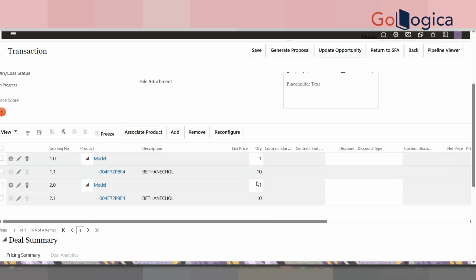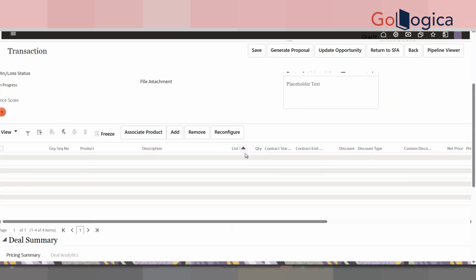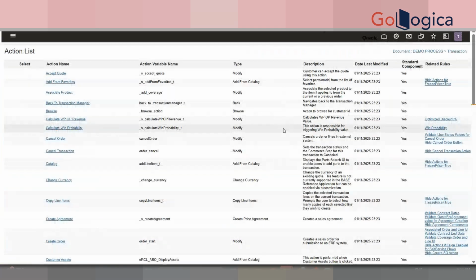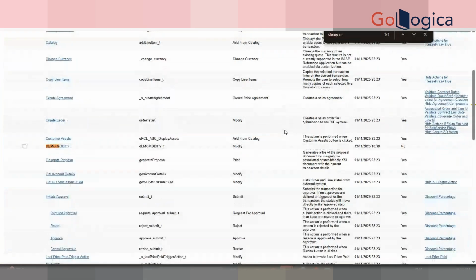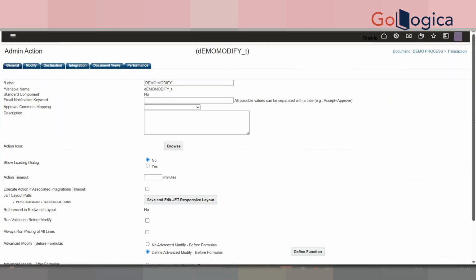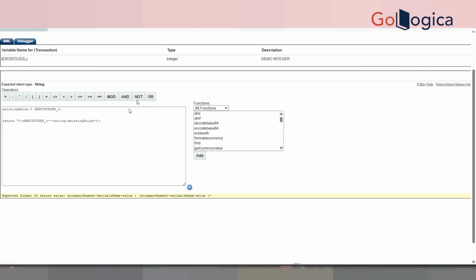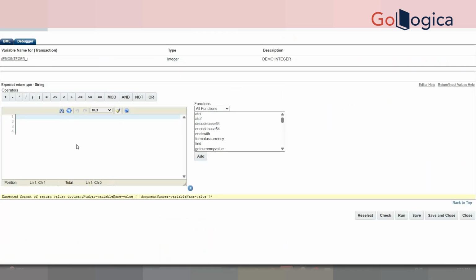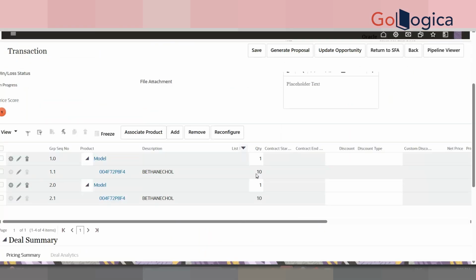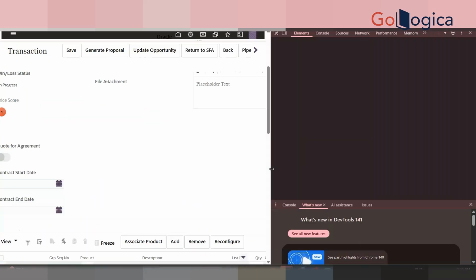Now what I'm going to do is increase the quantity. If I'm supposed to increase the quantity, how am I going to do it? We shall see. Going to take the same demo and modify. Here in the after formulas, I'm going to do this. I'm trying to increase the quantity, right?